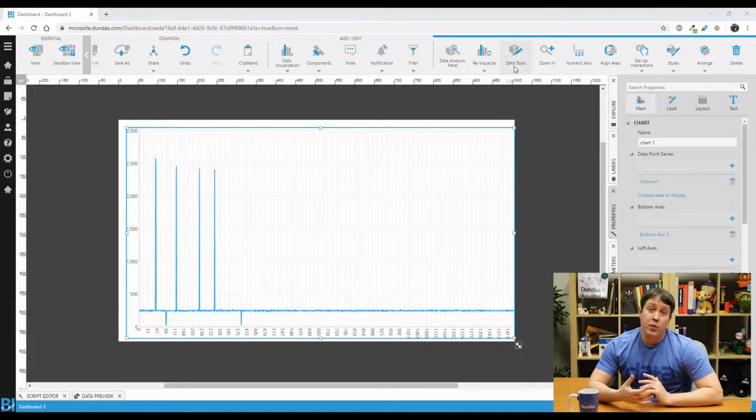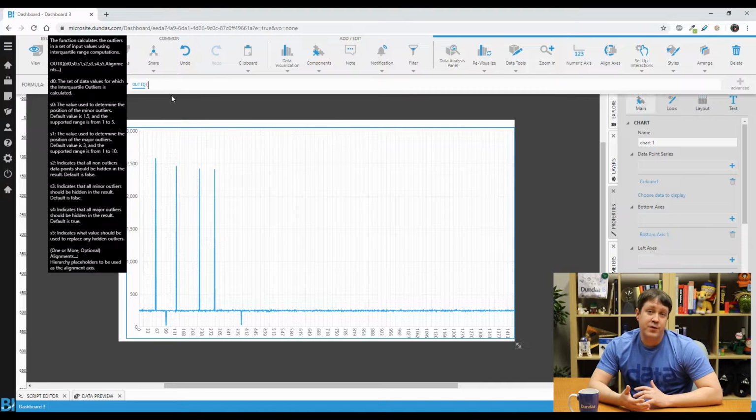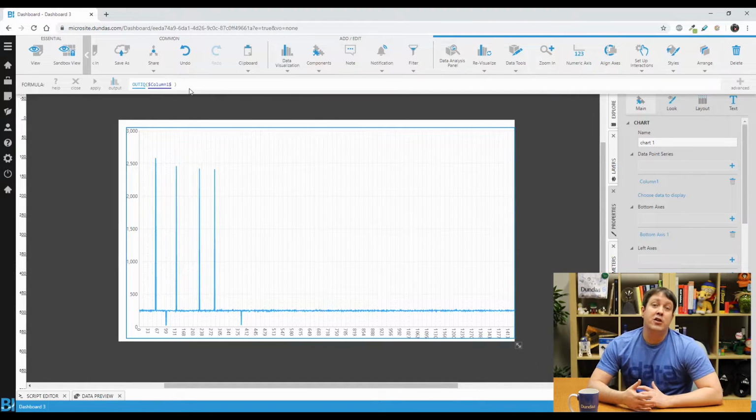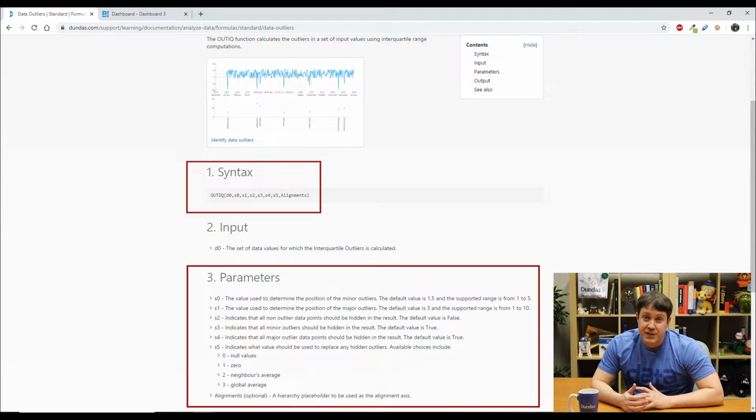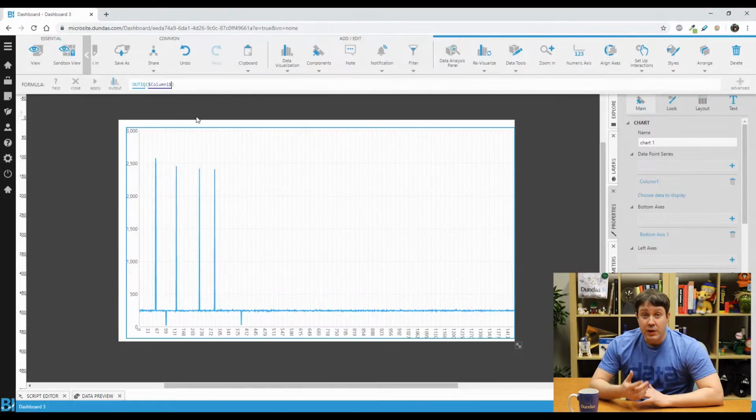To do this, open the formulas bar and type in OUTIQ, which is the function that calculates the outliers in a set of inputs using something called the interquartile range computation. There are a ton of options here, including what to do with the outliers, like hide or show them. If you're interested in learning about the other options, I'd recommend you take a look at the documentation because there's way too much for me to cover. By the way, if you just want defaults, all you need to do is call this formula and provide the measure name we're targeting.